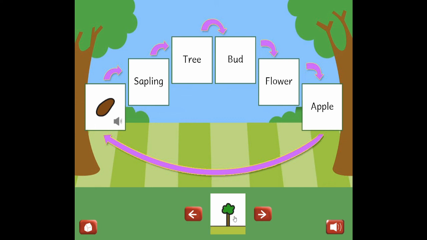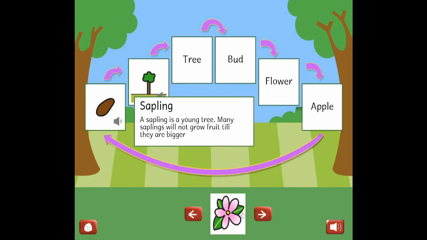Sapling. A sapling is a young tree. Many saplings will not grow fruit till they're bigger.